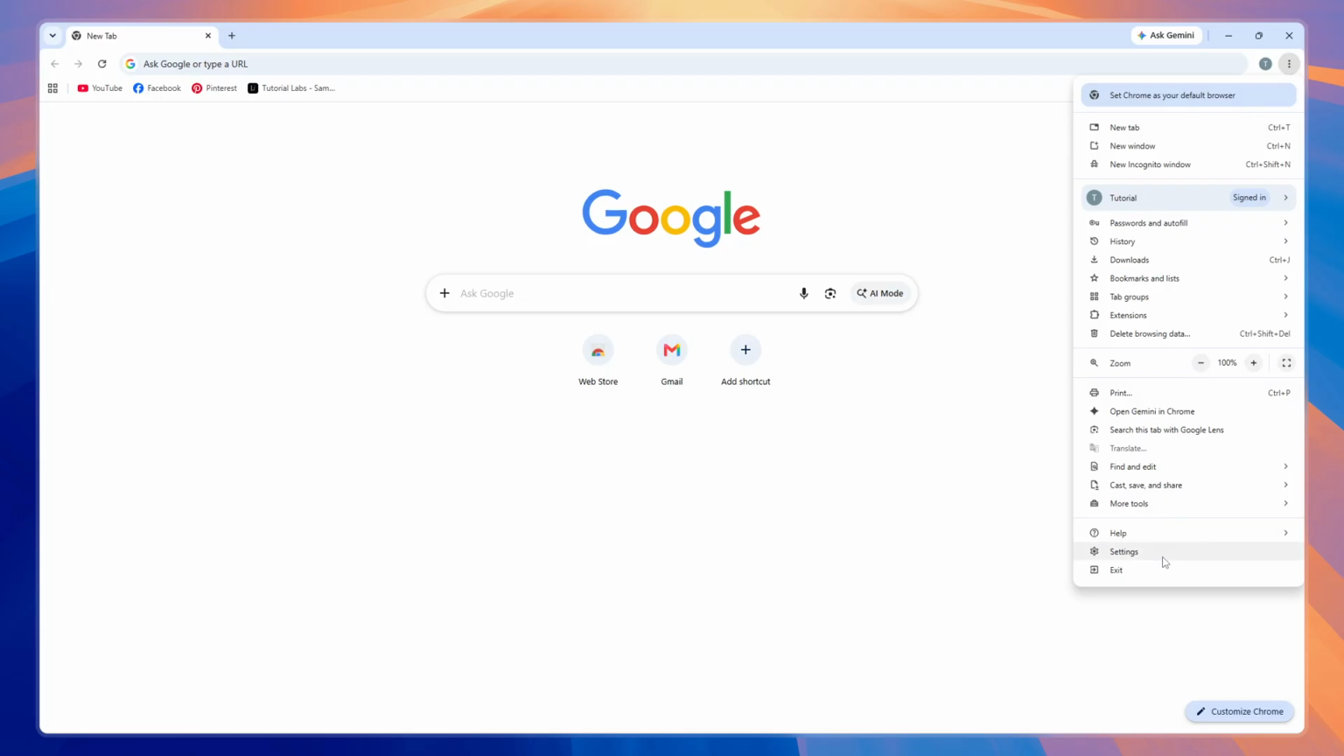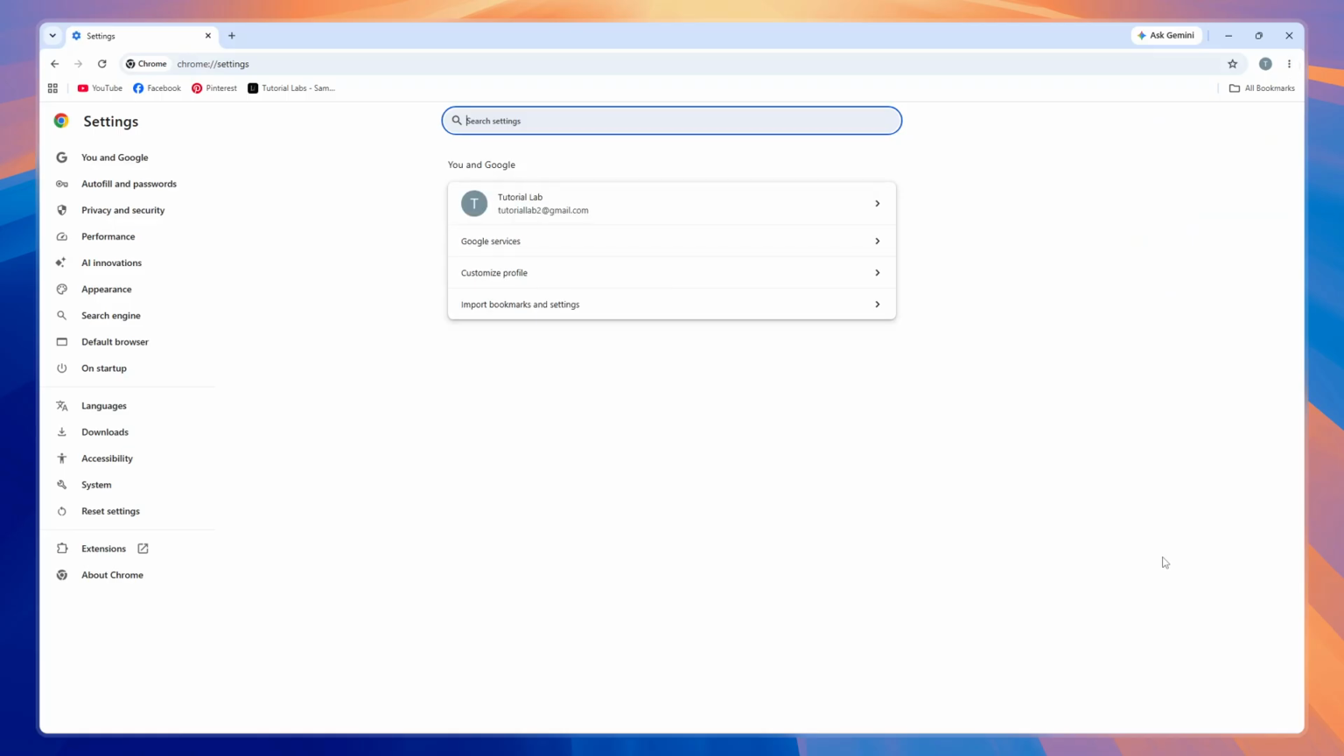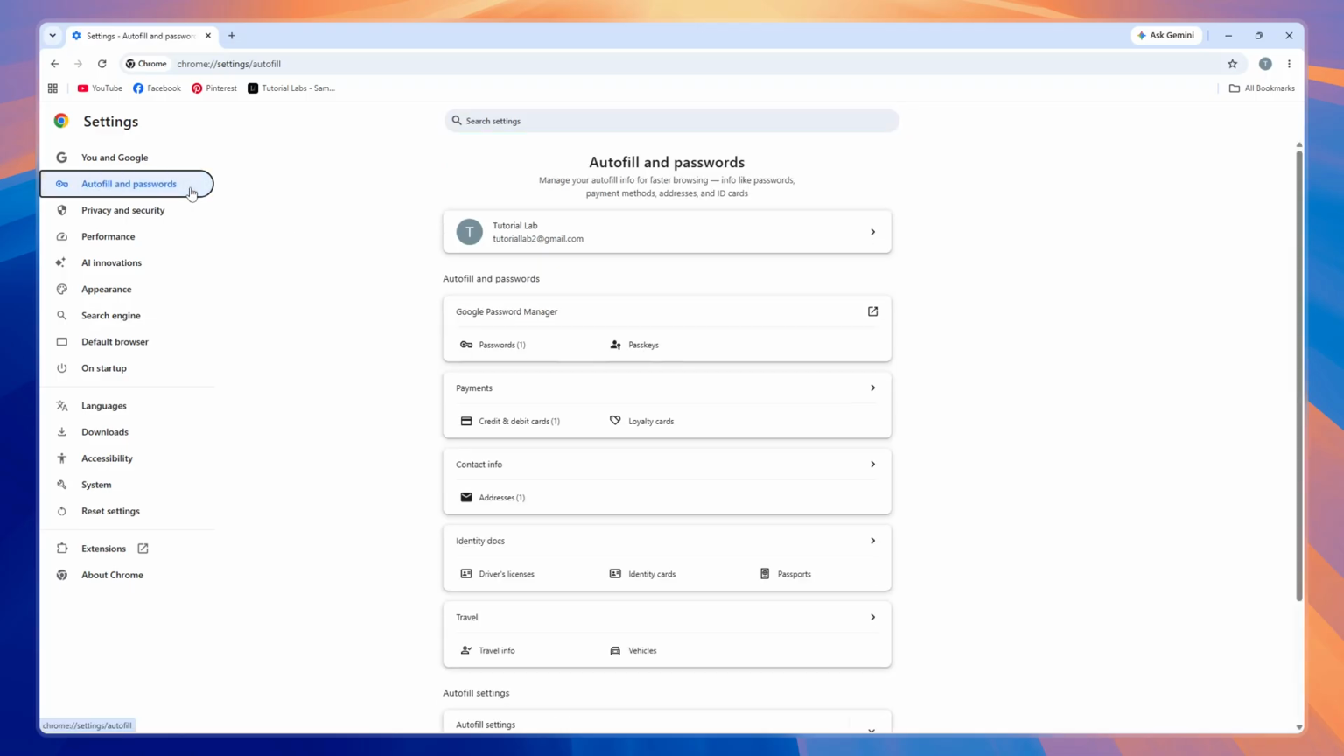This will take you to Chrome's settings page where you can manage all aspects of your browser, including the autofill data we're about to clean up. Once you're in the settings page, look at the left sidebar. You'll see several categories listed there. Click on Autofill and Passwords. This section is where Chrome stores all your saved login credentials, payment information, and contact details that auto-populate when you're filling out forms online. Let's start by deleting specific passwords.